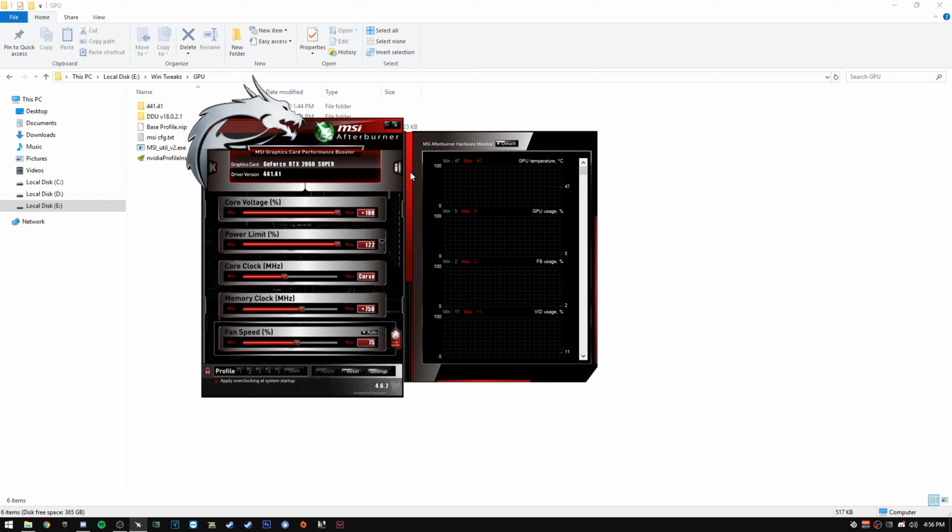So also fan speed, you can mess around with how fast your fan is spinning on your GPU. Set this to the highest you can tolerate. Like if it's too loud, go down a little bit, but you want this pretty high to keep your GPU cool. And you're gonna apply all your settings. Make sure you do that, and apply overclocking at system startup.